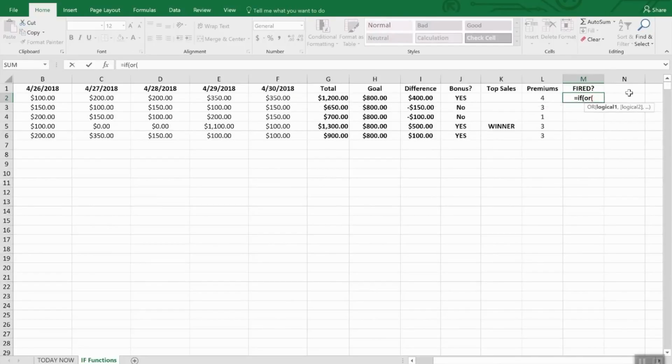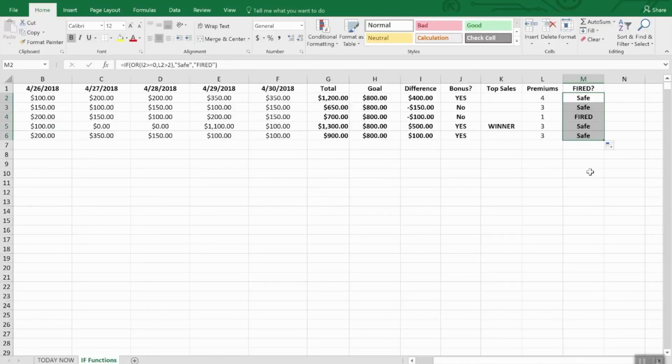And we're going to say if I2, again using the difference column, I2 is greater than, and let's do equal to 0 because technically 0 means they met the goal, equal to 0, and then comma, or L2 is greater than 2. Close that, and comma. We're going to do safe if our expression is true, and we're going to do fired if it is false. Paren, but Excel took care of that for us automatically, and then we'll just copy this down and see what the results are. No need to change or edit the formula.